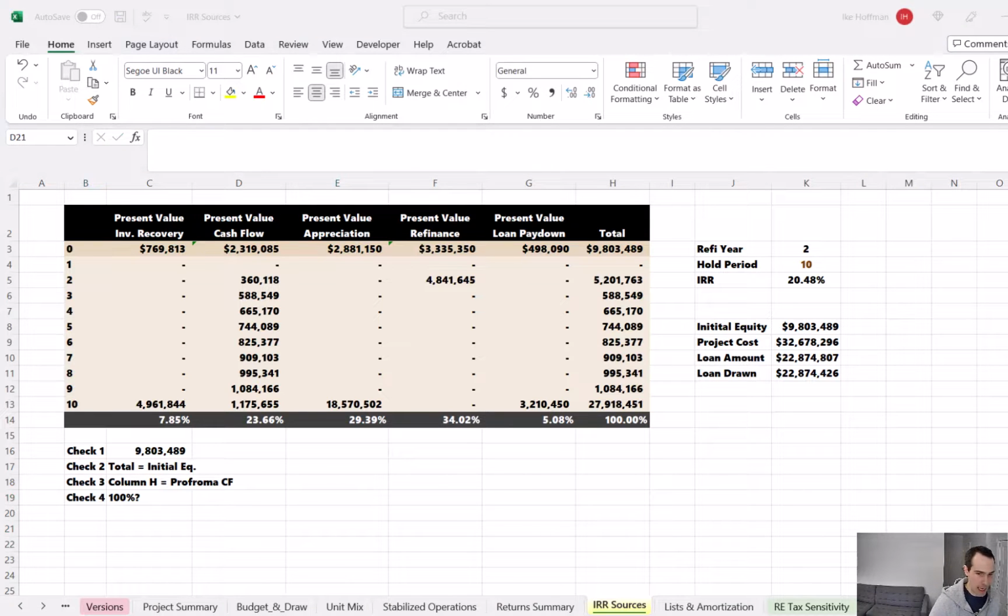This model is accurate. Personally, I like this distribution because it's pretty even across all 5 components. You can see that the cash flow plays a big part in this at nearly 24% of the IRR contribution. There's a lot of appreciation. There always is going to be a significant amount of appreciation in a development year. The refinance is incredibly important as well. The loan paydown doesn't play as prominent of a role, but it does help. What I think is interesting is looking at how the components change with the shorter term hold.